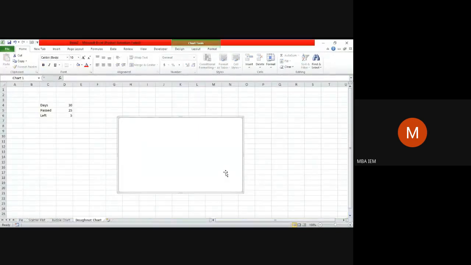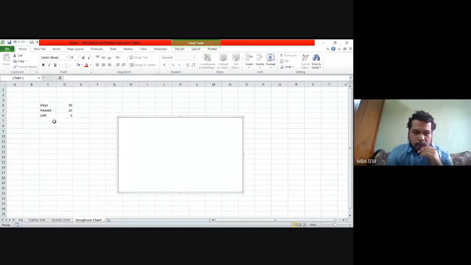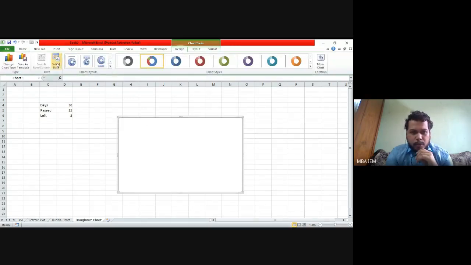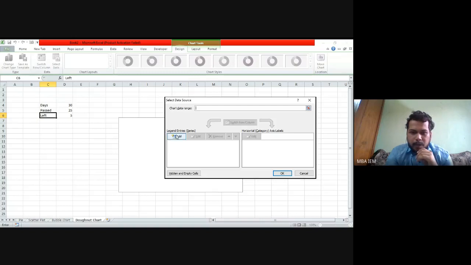Okay, so can you see the screen? Yes, sir. Okay, so now you can see that this is the number of days, this is the number of days passed, and this is the number of days left. So now what we'll do, we'll go to the visual, we'll go to design, the same process, we'll select data, click on add.